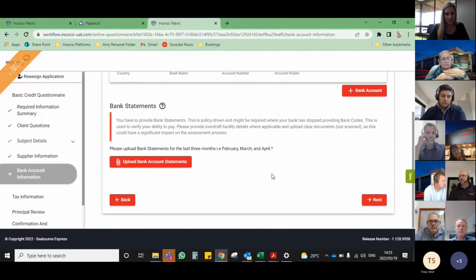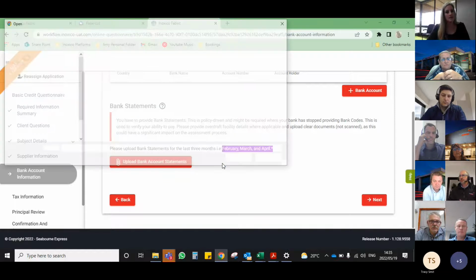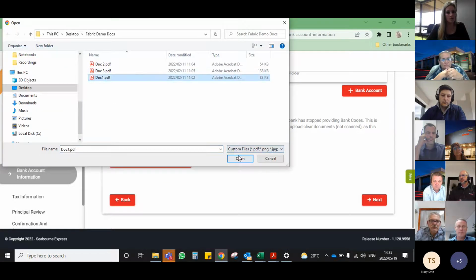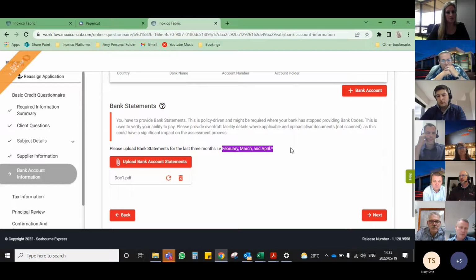Okay. Now we get to the banking information, where they are required to upload 3 months bank statements. So we do tell them, as an example, what those 3 bank statements are. The reason that we ask for bank statements is as of the 1st of July, 2021, FNB no longer provided bank codes to third parties, and following suit was Absa Bank. So the only banks that still provide us with bank codes are Standard Bank and Nedbank.